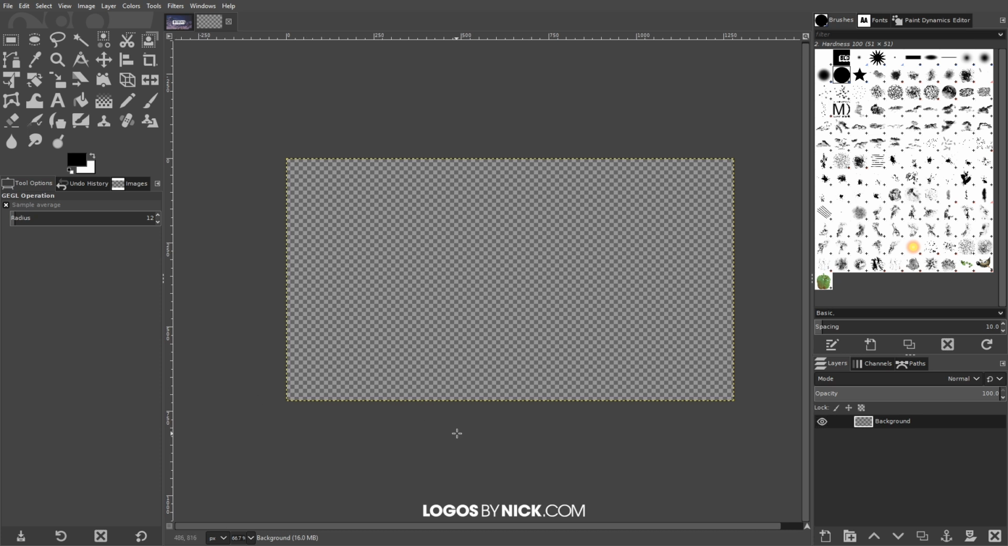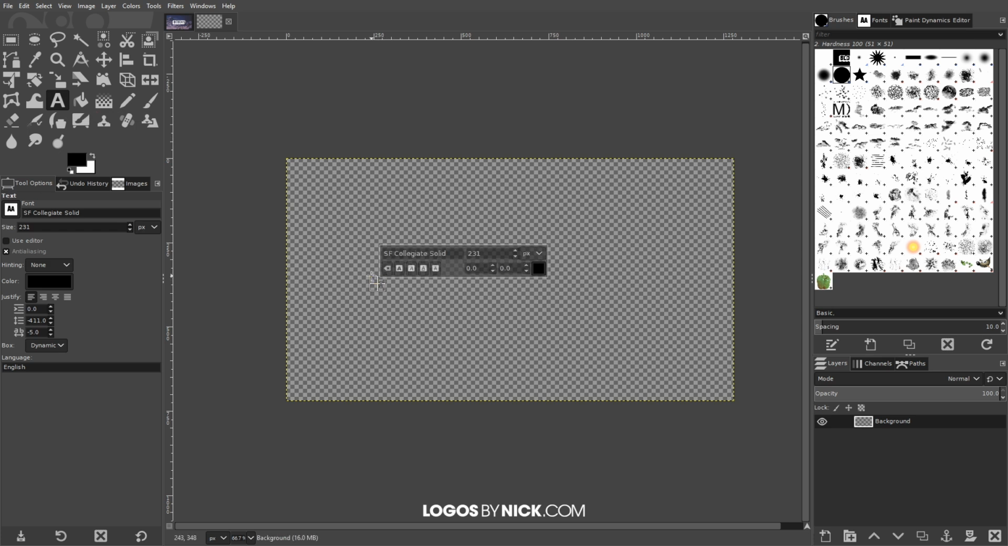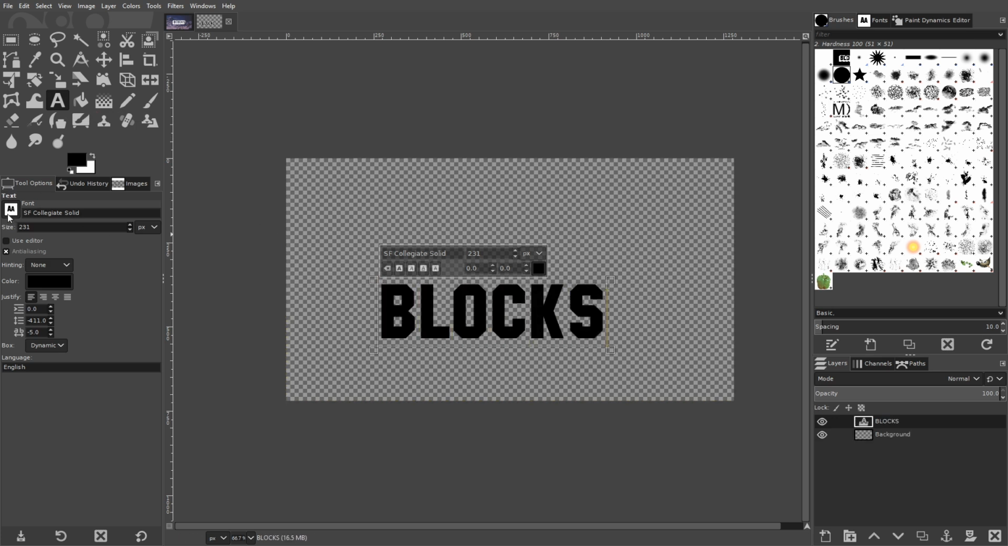And the first thing I want to create is the actual text. So I'm going to grab the text tool, which is over here. The keyboard shortcut for that is T, and I'm going to click on the canvas to get the cursor here, and I'm just going to add some text here. For the sake of this tutorial, I will be using the word blocks, but obviously you can use whatever text you'd like. And if you'd like to change your font, you could do so over here.